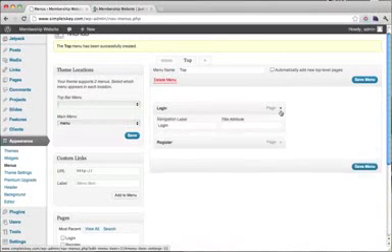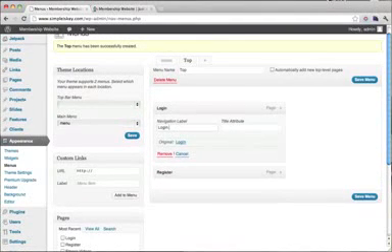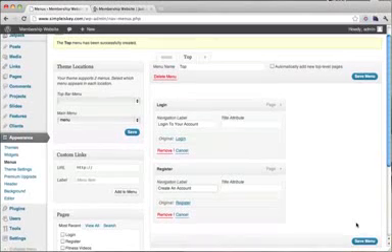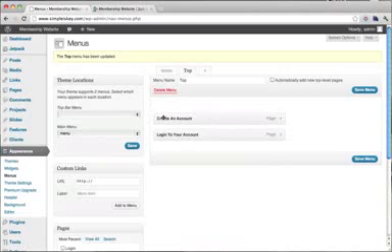But I'm going to change it to log in to your account. And I'm going to change this one to create an account. And click Save Menu. Actually, first I'm going to rearrange these and click Save Menu. Then I'm going to add the top bar menu to the top and click Save.